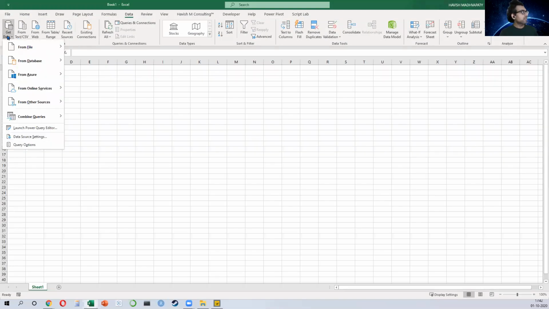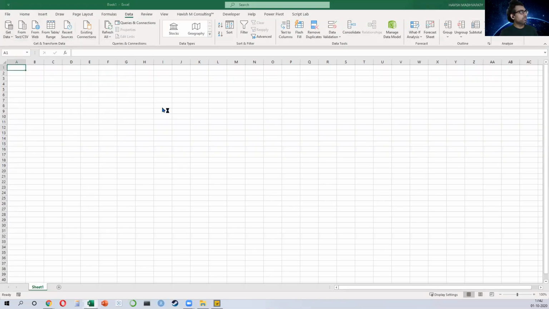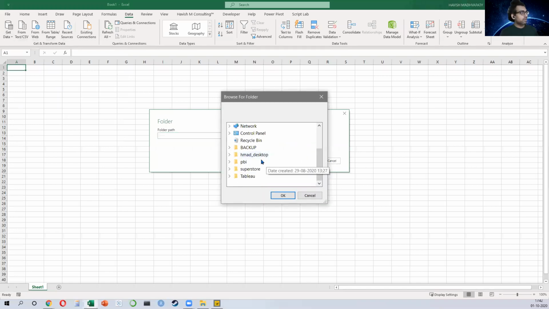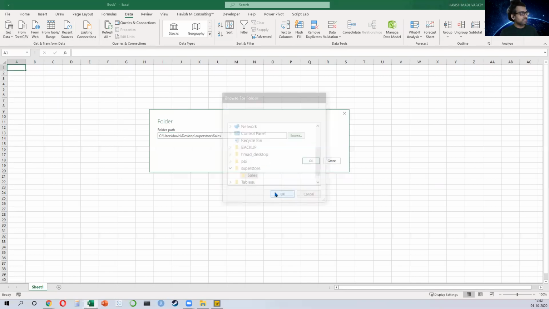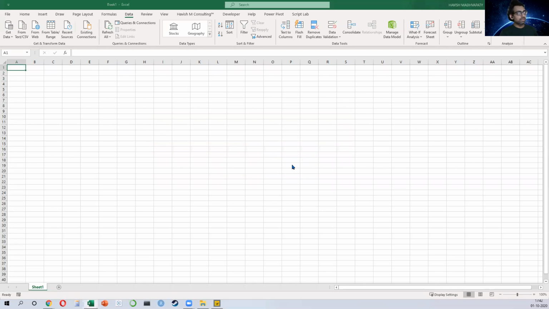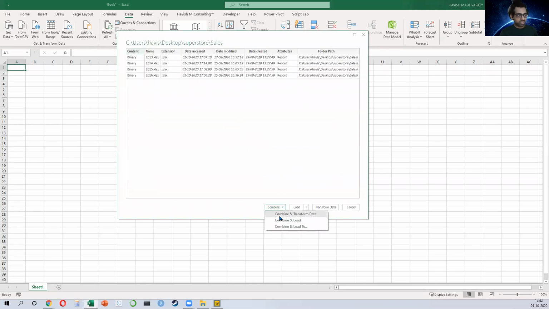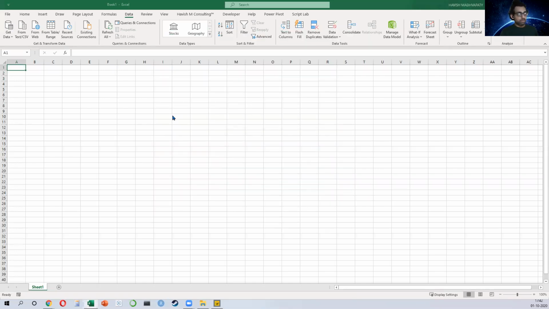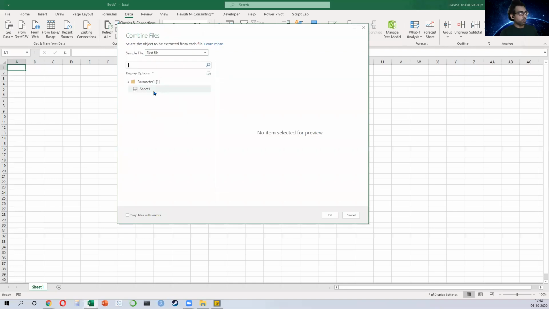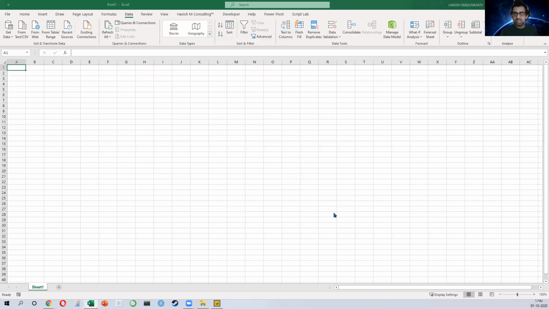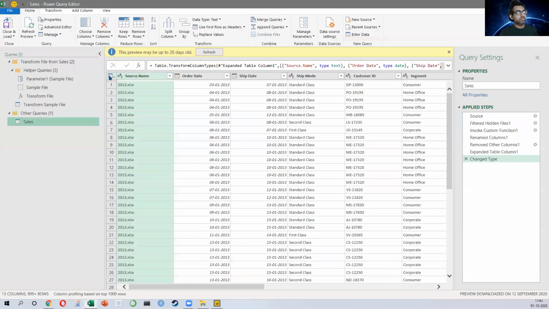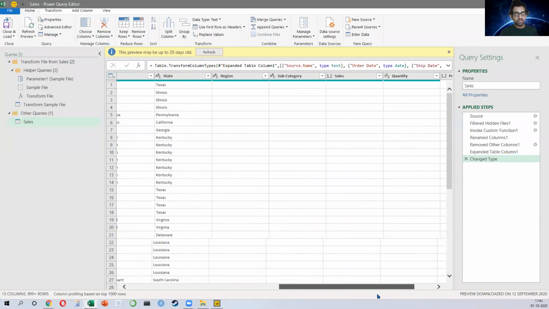1 second, guys. Get data from file, from folder. I'll select Superstore and sales, and we'll click on OK, and we will select combine and transform. We will select the sheet that we want, which is sheet number 1, and we click on OK. And what will happen is all the 4 files will get combined. Fair enough? As you can see, everybody, all the 4 files have got combined.